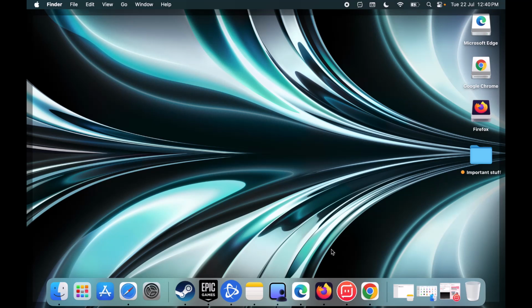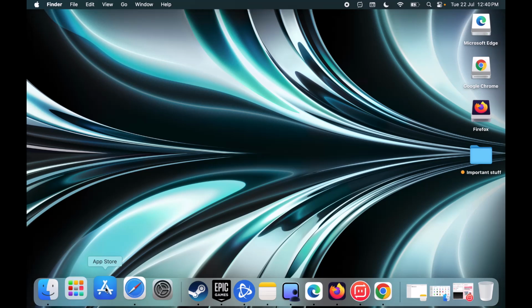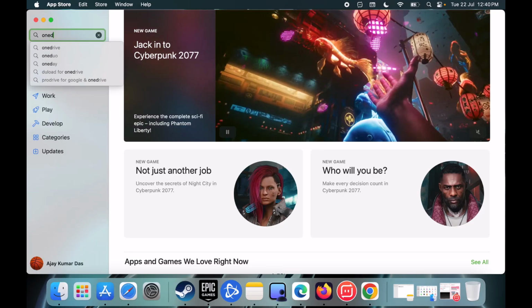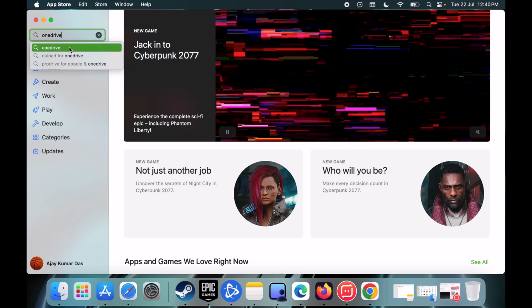Today in this video I'm going to show you how to install OneDrive on your Mac. Now for this, open App Store on your computer. Now once you open App Store, in the search box type in OneDrive and then search for OneDrive.